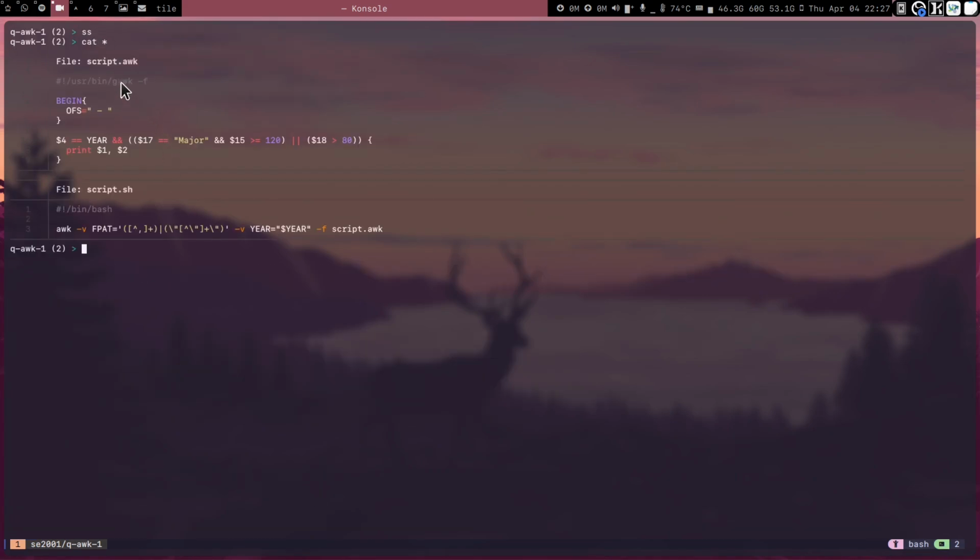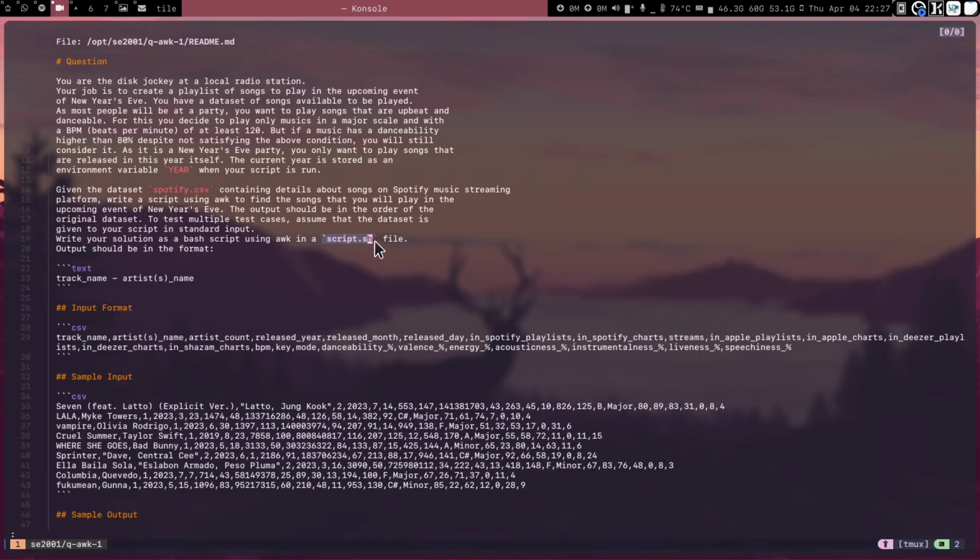Here in this question you have to create a script.sh. Although this is an awk question, you have to create an sh file. This is because you have been given an environment variable year. You can either use the ENVIRON dictionary inside awk, or you can pass the environment variables into the awk script by using the -v flag.